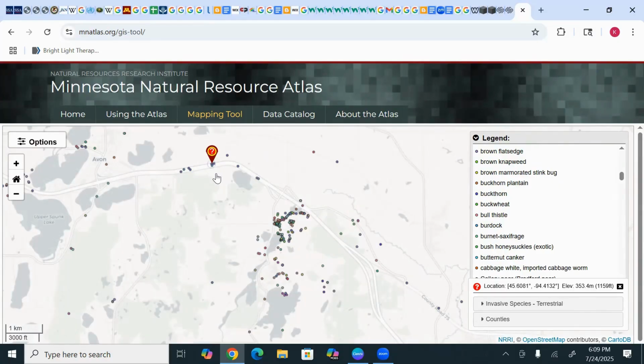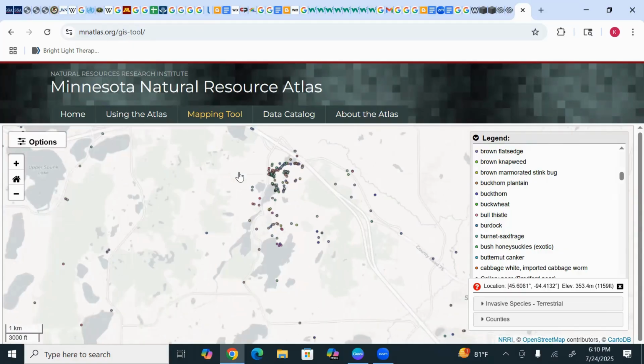They are invasive. They are hard to eradicate. They've got deep roots, so they are tough to get rid of. But it's just cool. This is what natural resource managers will have available to them, and this is available to the public.